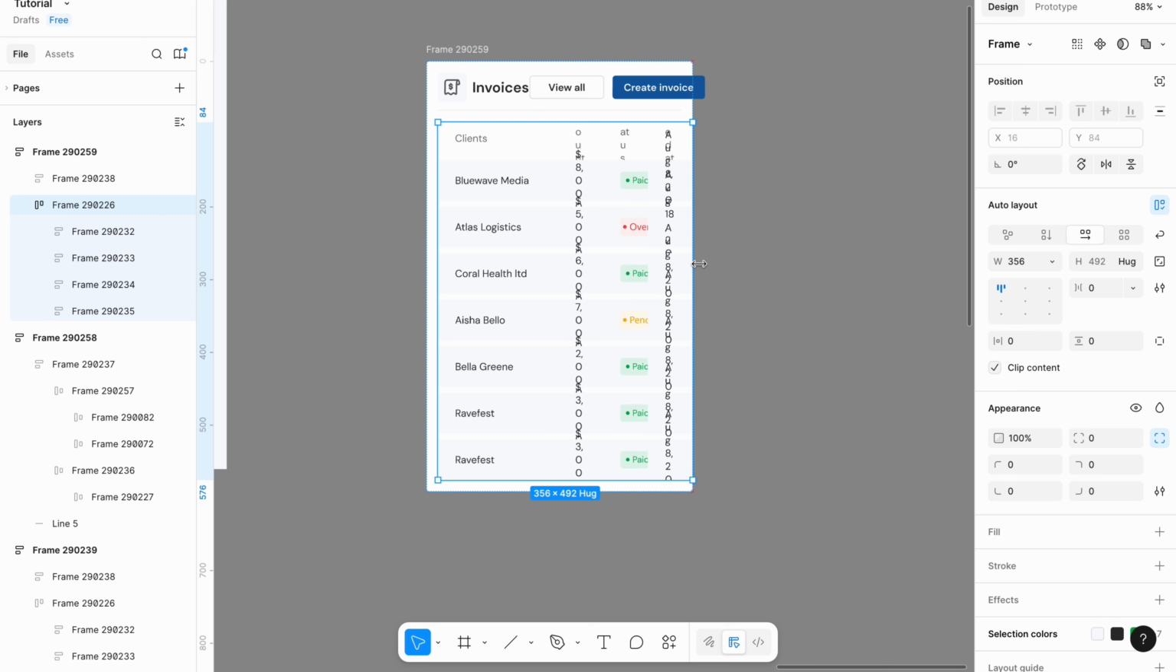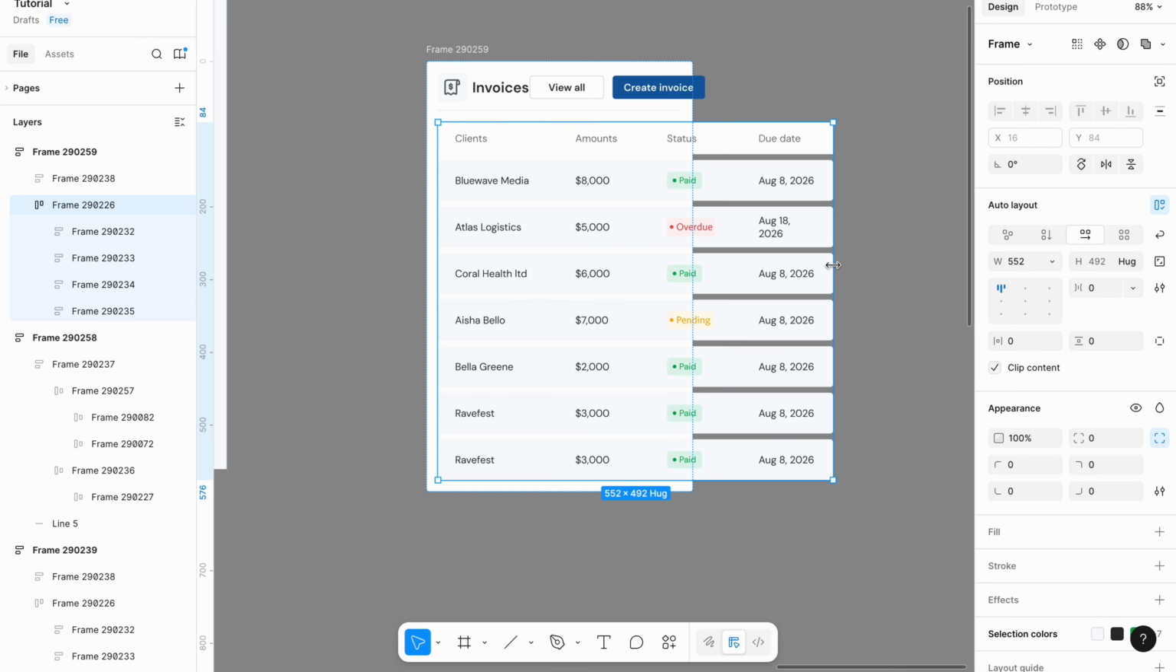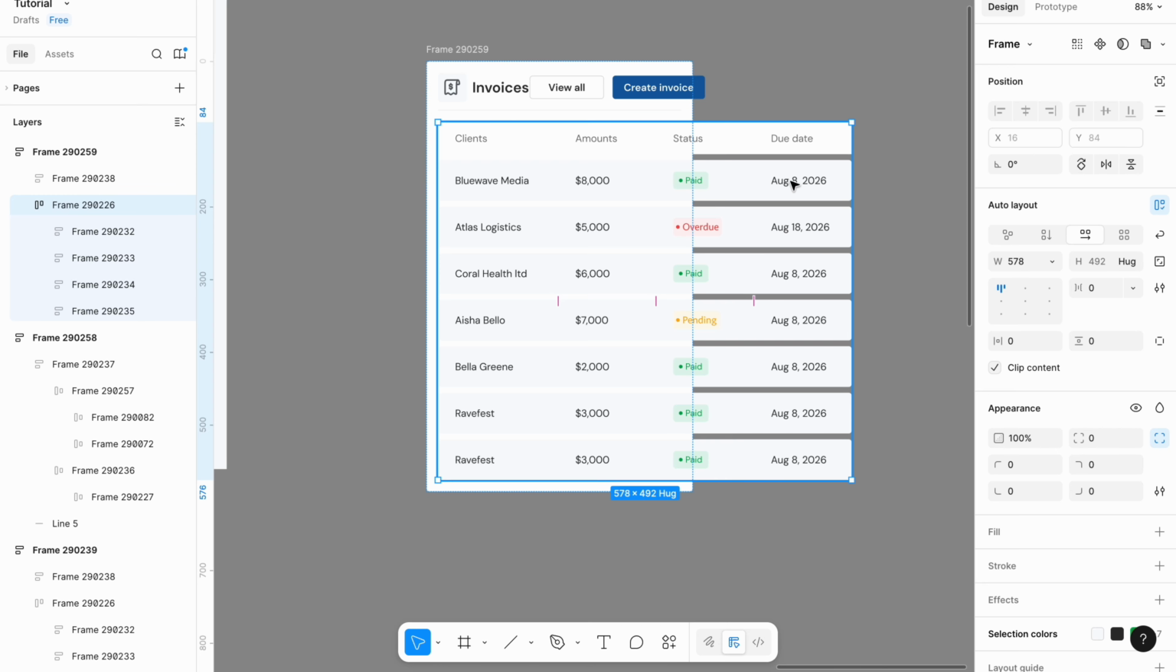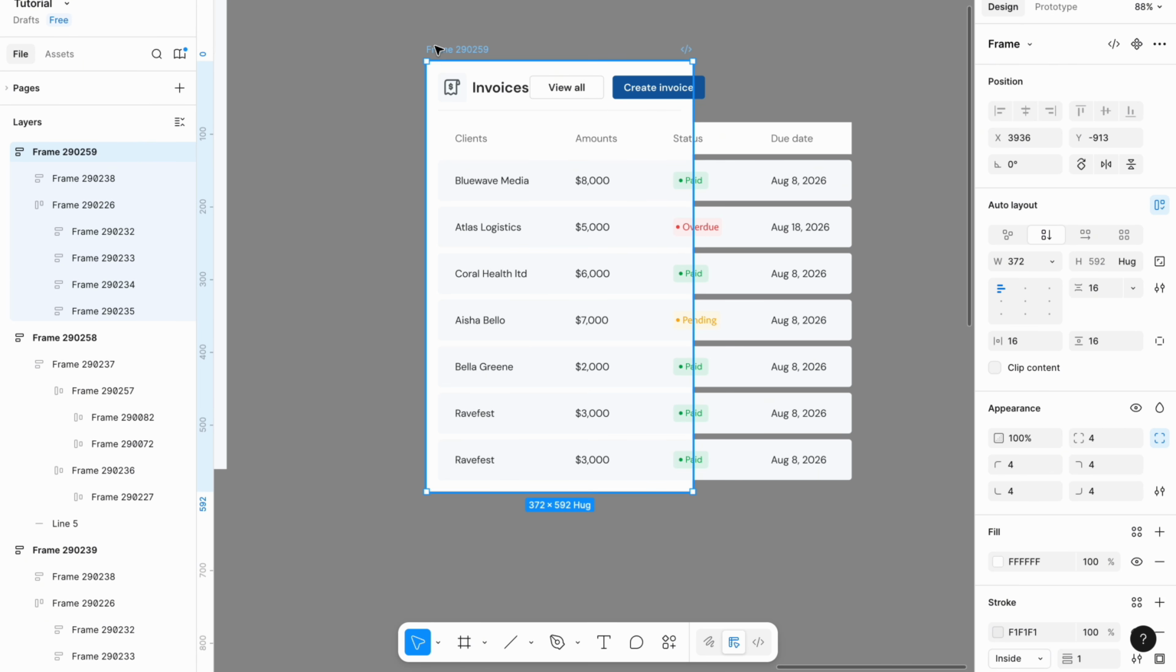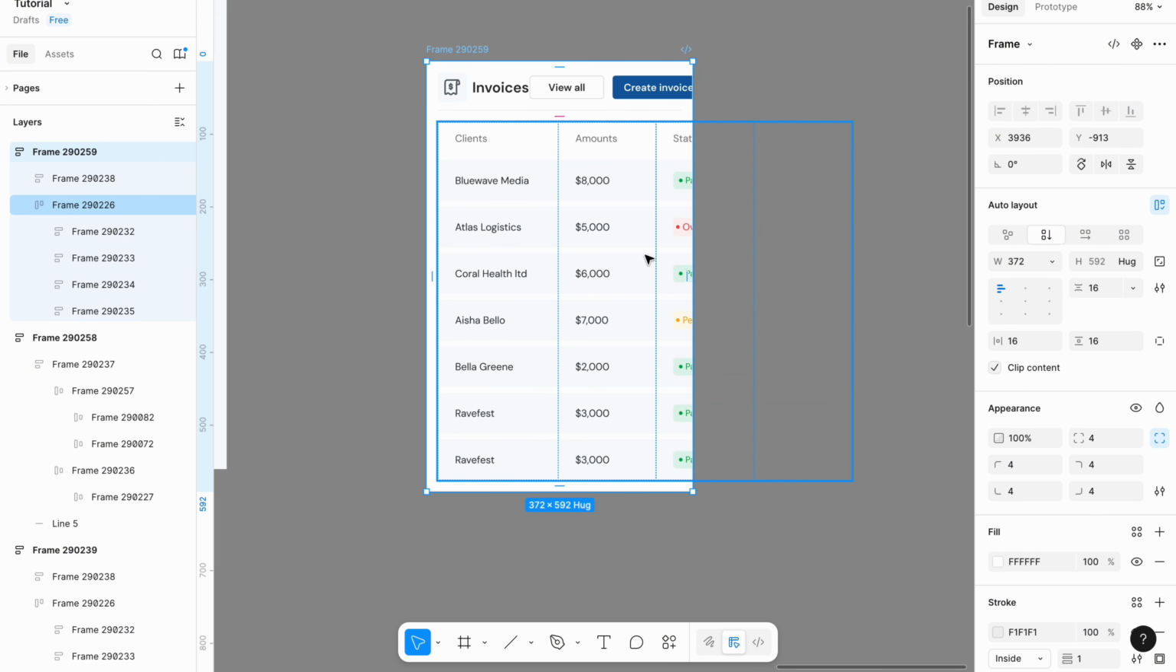Now I'll start expanding it. You just keep expanding it till everything is okay. So if you look at this now, none of the texts are breaking into the next. Then I'm going to select this same frame, the outermost part, right? Then I'm going to come to this place and clip content just to hide the part that overflows.